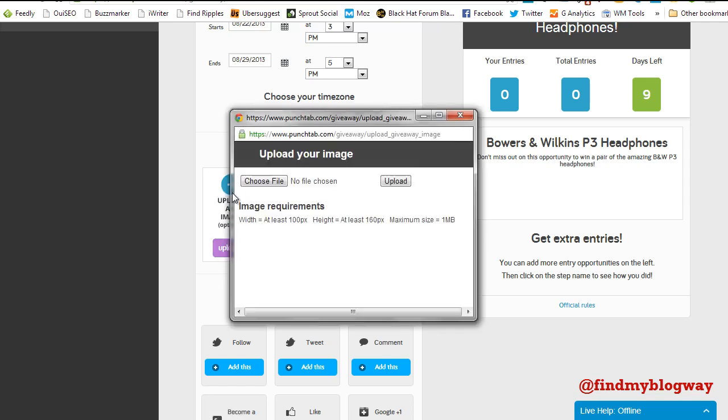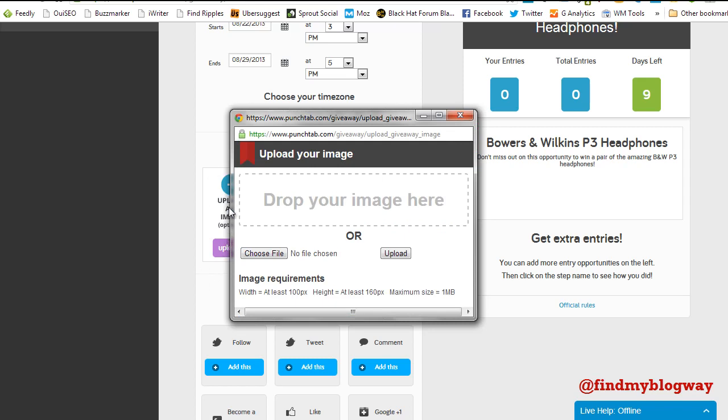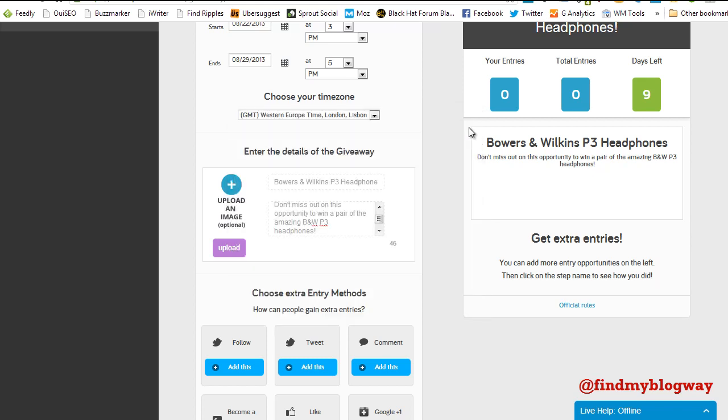If you're going to do this, you have to make sure that you're using a very small image. It needs to be around 100 pixels wide and 160 pixels height. Don't use a very big image because it just messes things up. I'm not going to use it for this example, but what it'll do is it'll show up just on the left here.